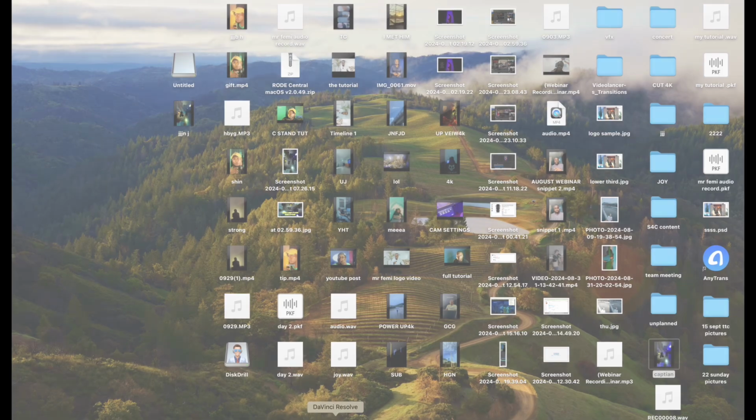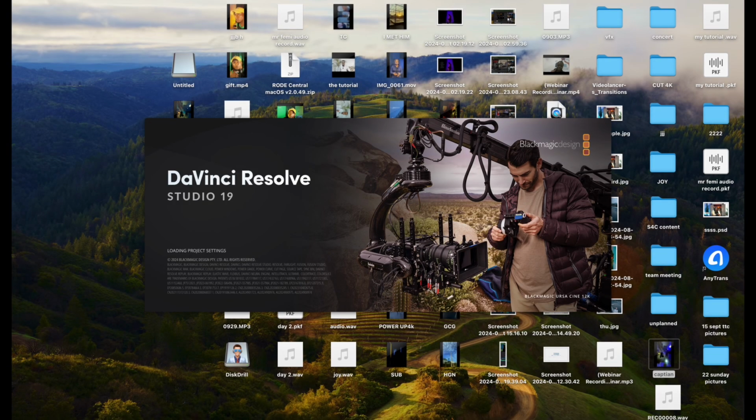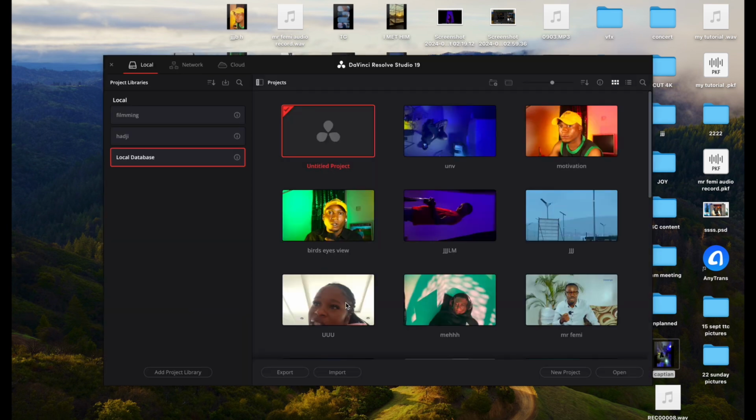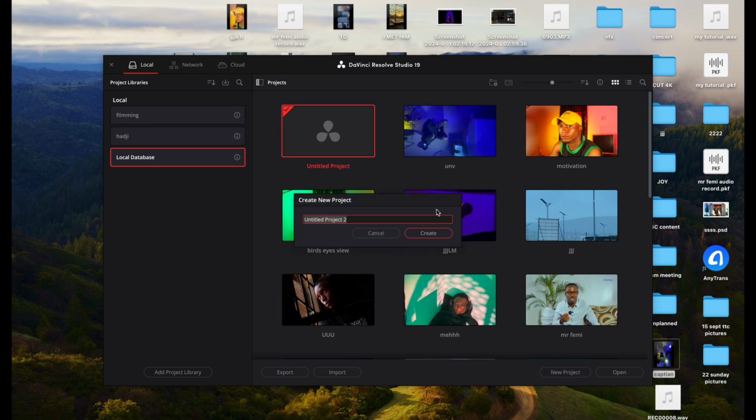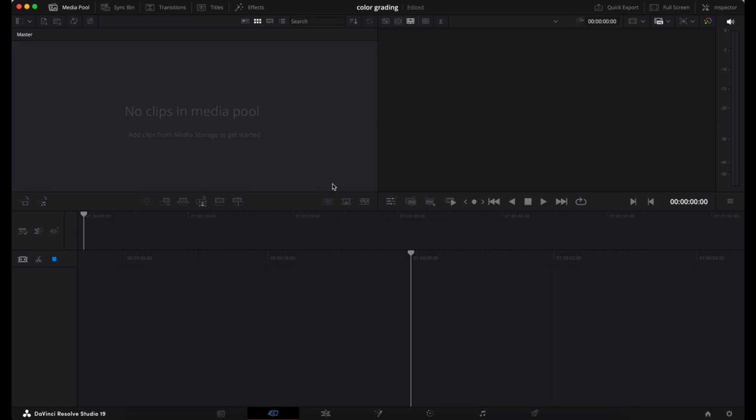You open DaVinci Resolve, just like so, and it loads. Then I just have to create a new project and name it color grading. Then click create. Yeah, it's created now.